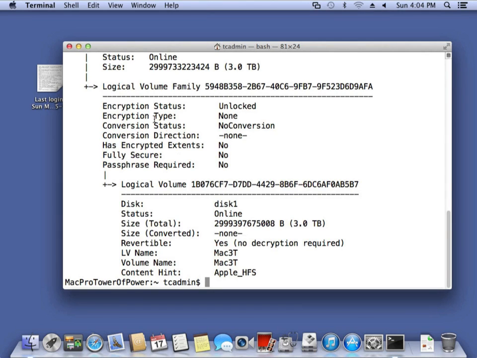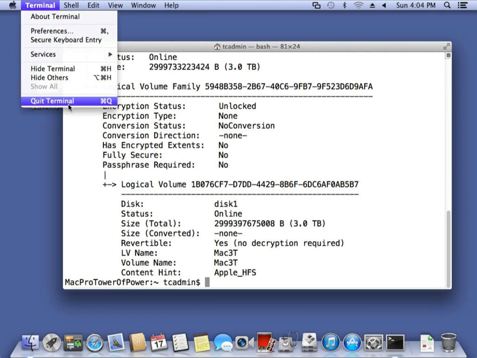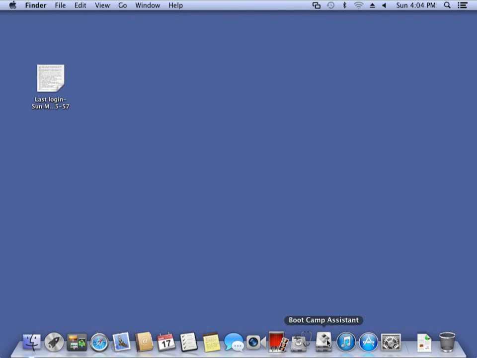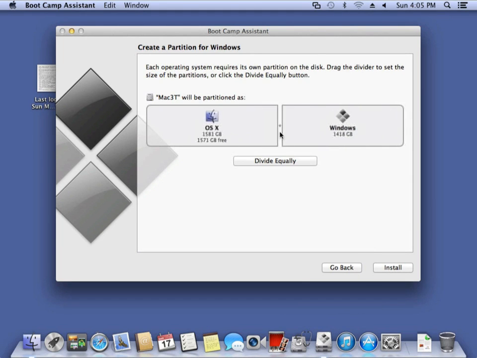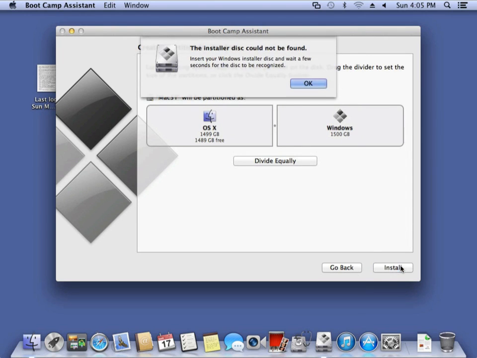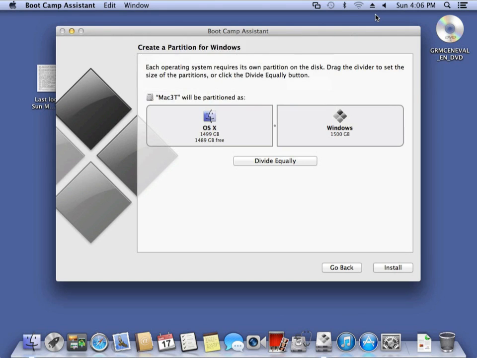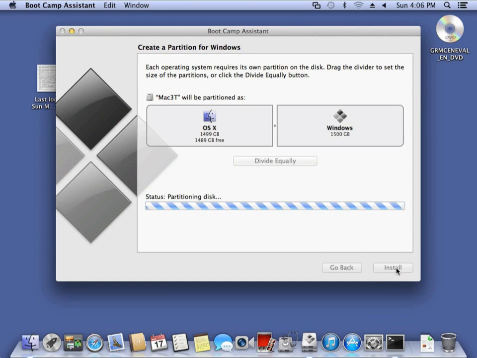Now if we open up Boot Camp Assistant, we'll see that we can actually create the Windows partition. So we'll click continue, don't need drivers, and we'll go ahead and add a partition now. We'll divide it equally, so we have 1.5 terabytes on one side, 1.5 terabytes on the other side. We have to put in the Windows install disk, but once we do that, it'll go ahead and start partitioning it. One of the things I need to do so we can look at it after it installs is open up Terminal, and it'll block the reboot process, and then we'll be able to probe a little bit and see what it looks like.